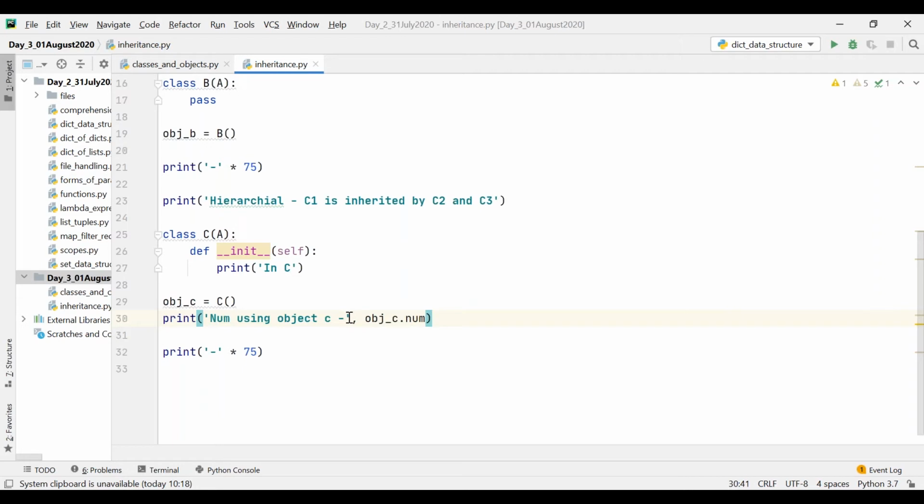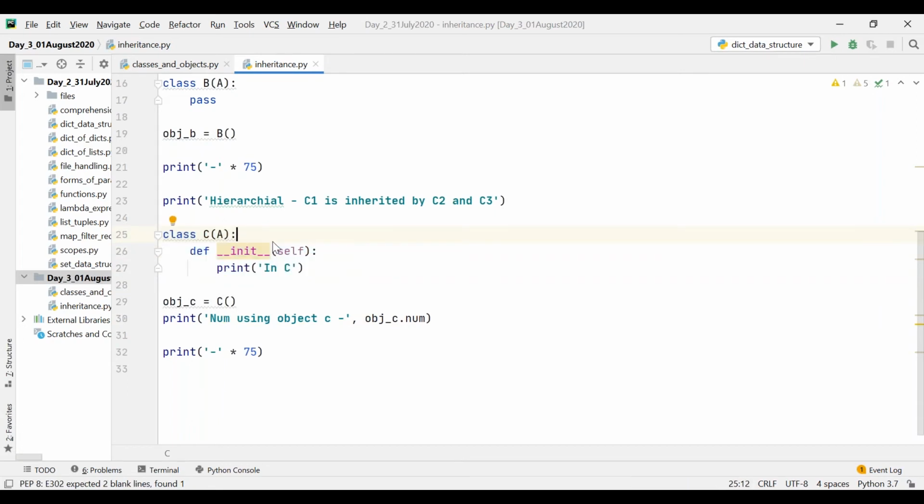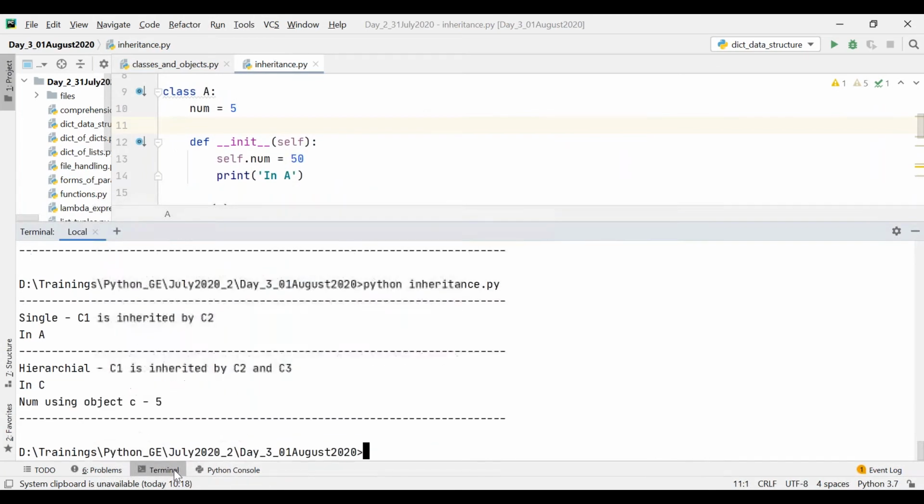Now what will happen in this case? There is no variable called num in this class, but it is defined in class A, right? So now what will happen? This init method is not at all invoked, right? So this will not be pointed to 50, this will be pointed to 5. So now I will get the output as 5. Num using object C is 5.